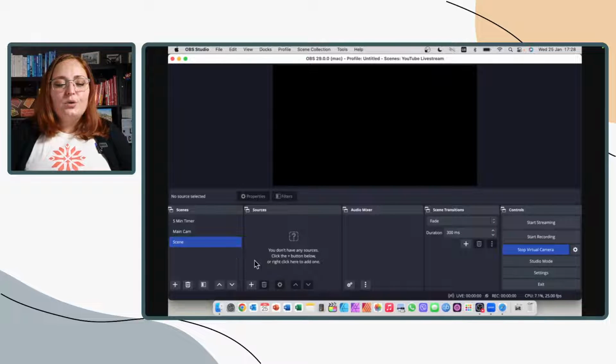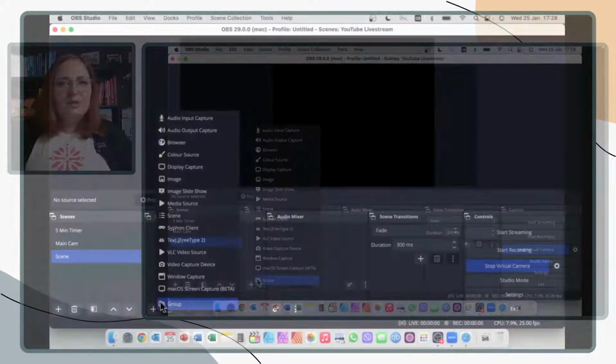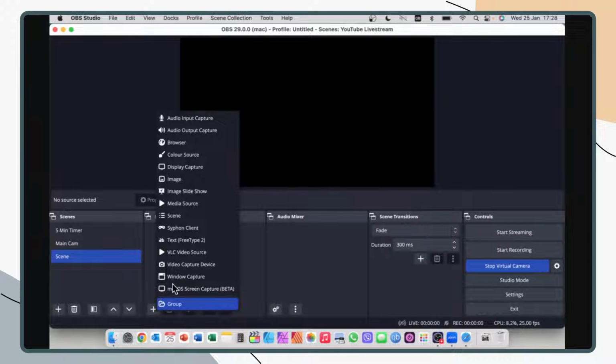Right now I have a blank screen and I'm going to show you how you can populate it. So one thing that I need to add is sources. So I'm going to come over here to the sources and I'm going to click on the plus sign. And you know what, guys, I'm going to make the screen a little bit larger so you can see.